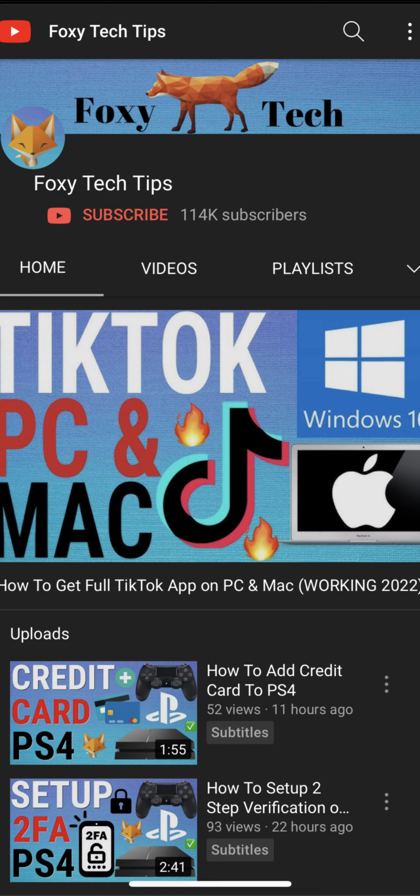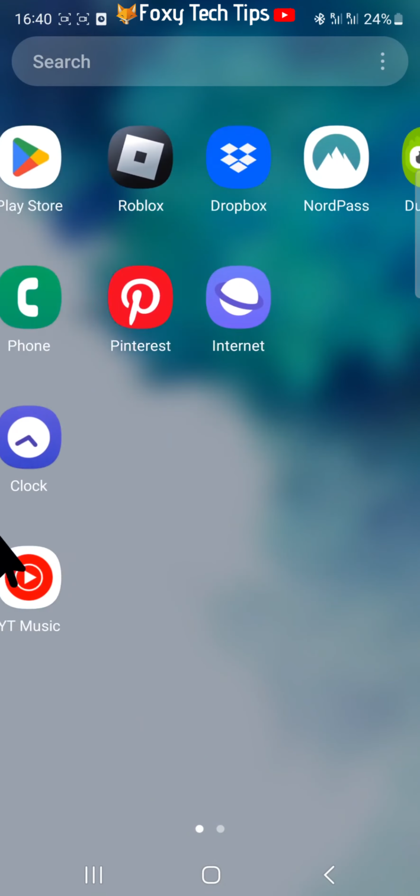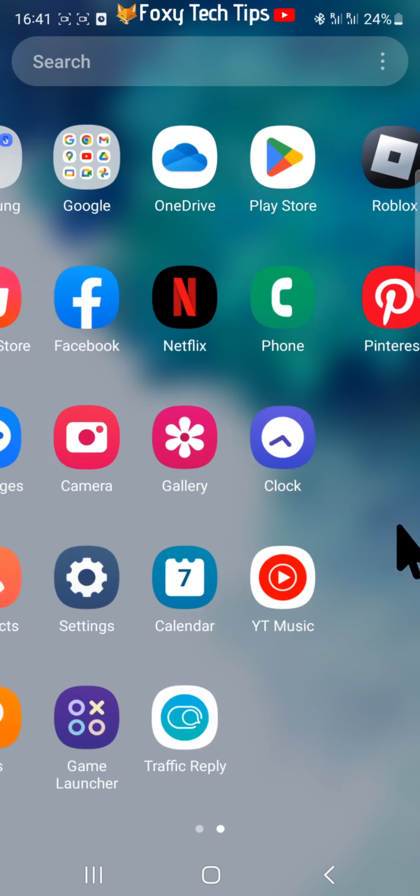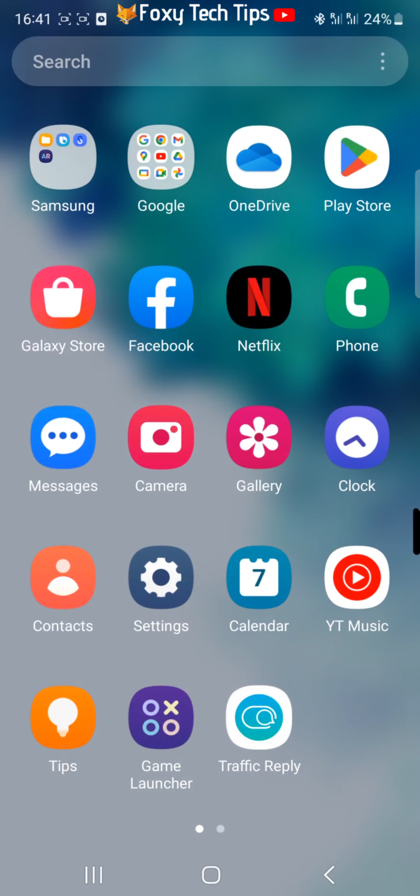Swipe up on your home screen to open the app menu. You can swipe from side to side to find the app that you would like to add to your home screen, or you can search for the app in the search bar at the top.